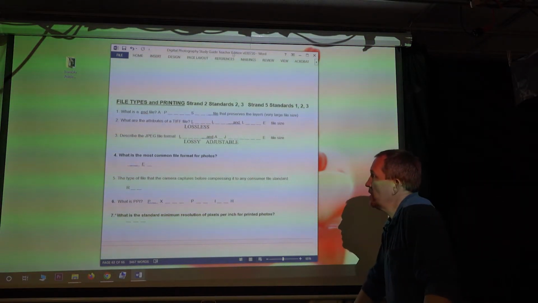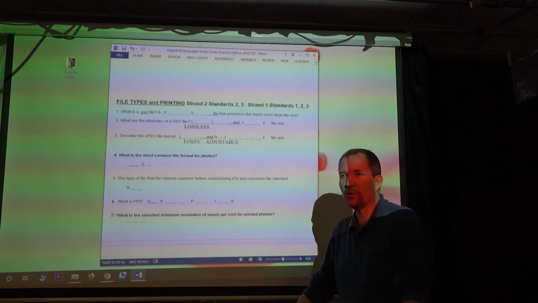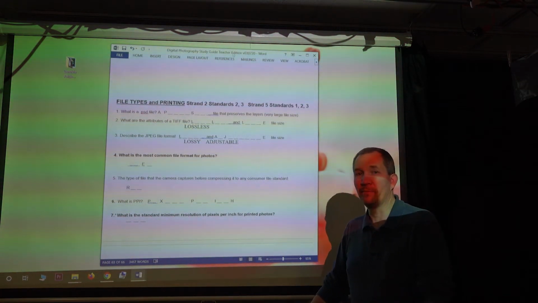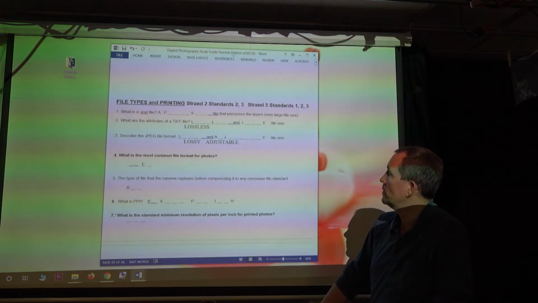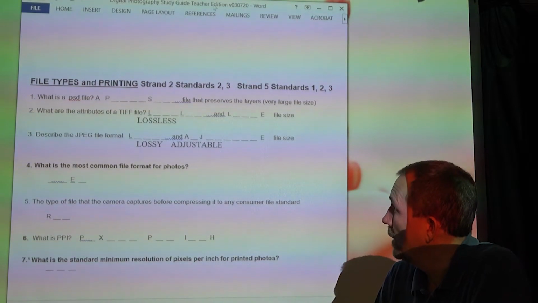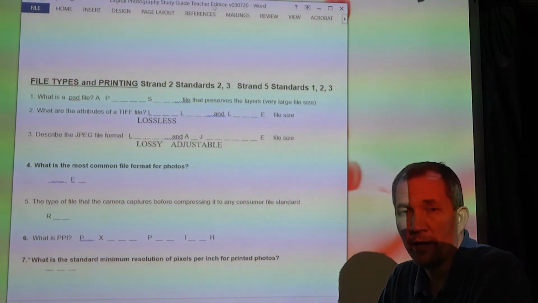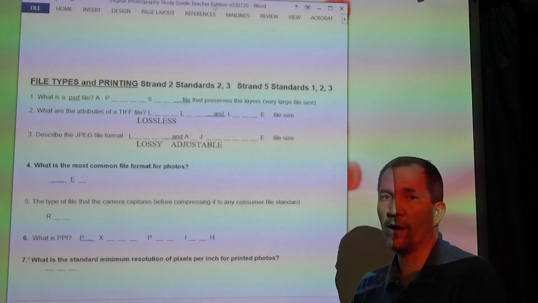Okay, the study guide section on file types and printing. Probably not the most fun or interesting topic, but very necessary. It'll separate the amateurs from the professionals if you know this stuff. What is a PSD, a .psd file? You'll see that all the time if you're working in Photoshop.